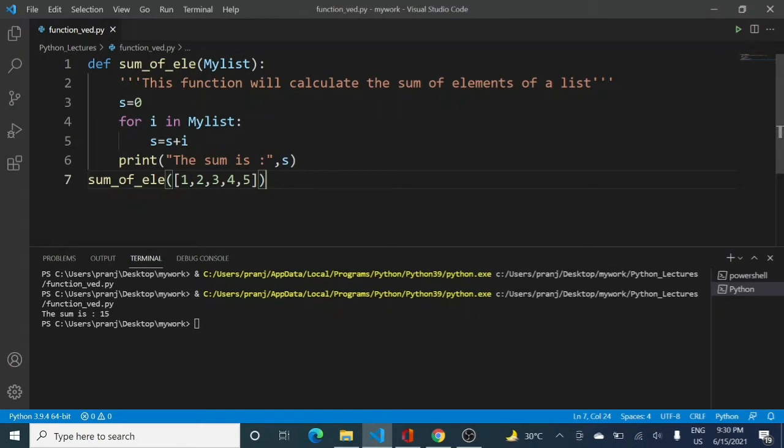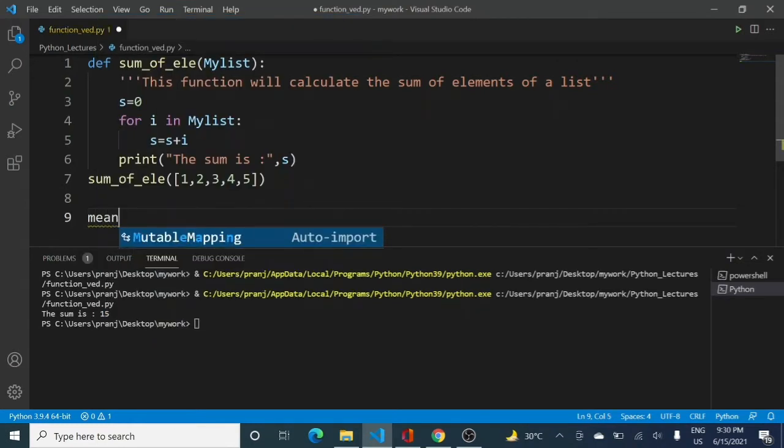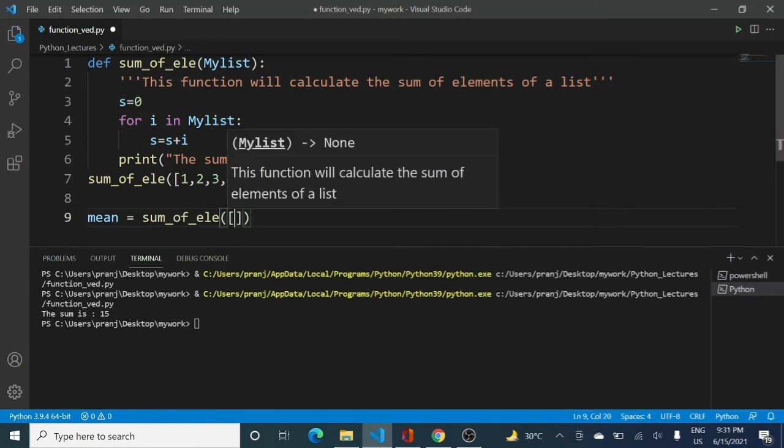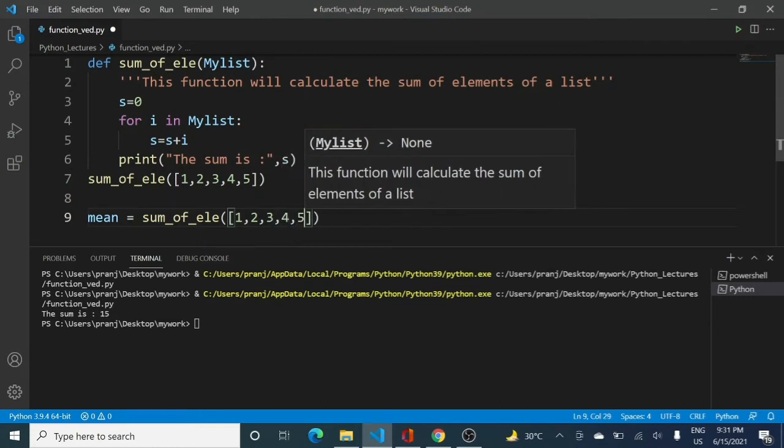But now what happens if I want to actually calculate the mean of the numbers, right? If I want to calculate the mean of the elements that are present inside the list. So for that, let me call mean over here, and I want 15 as the sum divided by the length, right? So in order to get 15, what I have to do is I have to call this function again. Remember, now I'm calling this function again with the same input, right?